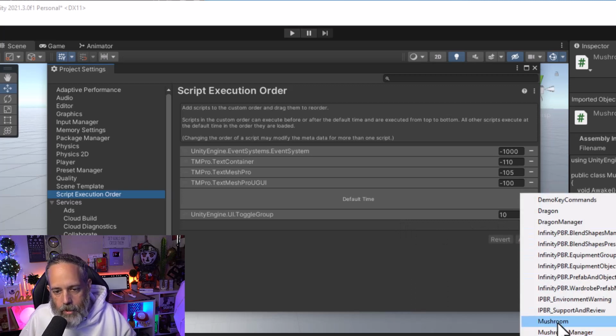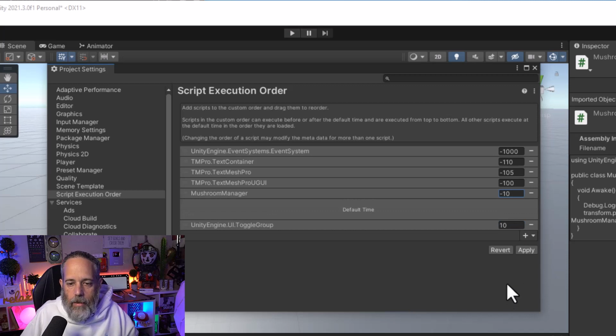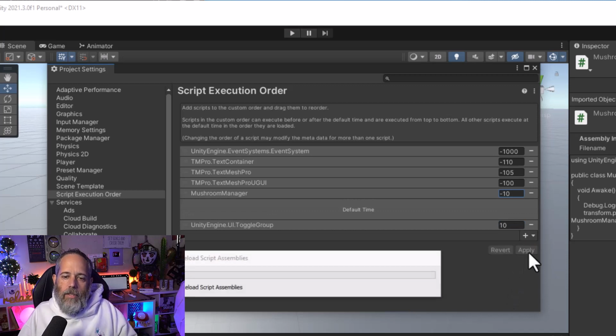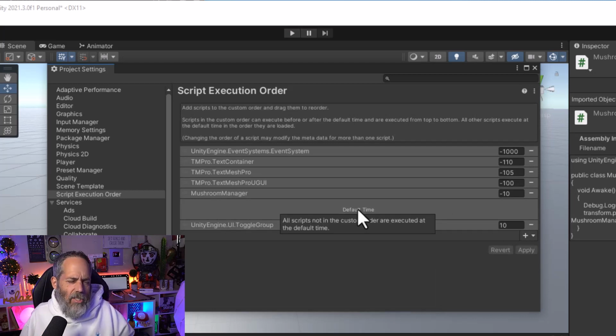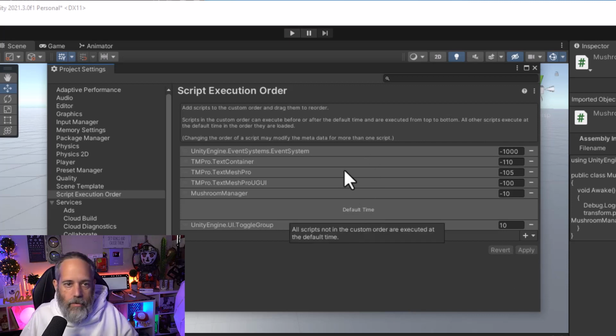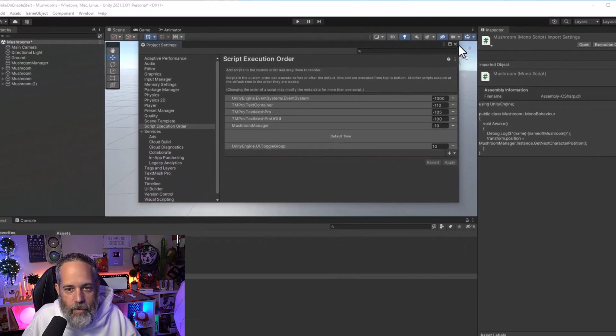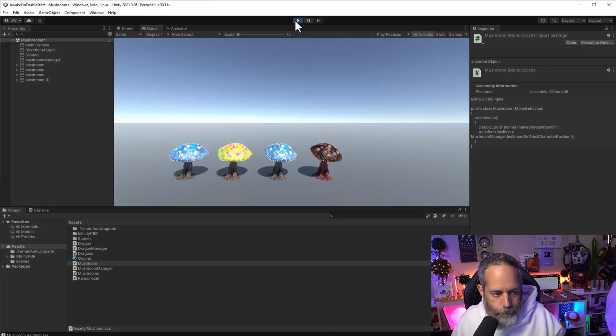I can hit the plus and choose my mushroom manager because I want that to run early, and then I'll give it a negative value of maybe negative, let's go with a negative 10. I'll choose apply, and then that's going to make my mushroom manager run before all of my default scripts, which is default time, which you can just kind of associate with the value of zero. If it's less than zero, it'll run before the defaults, and above zero, it'll run after the defaults. Let's close this window out, press play, and our error should be gone.